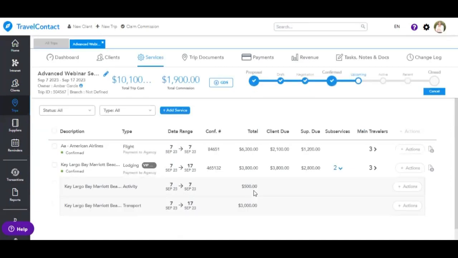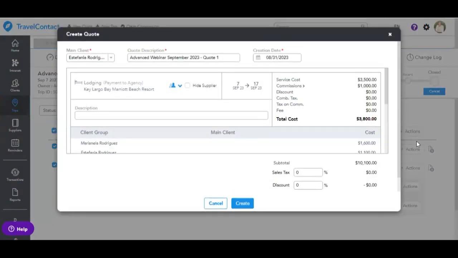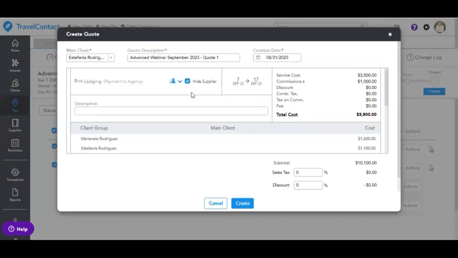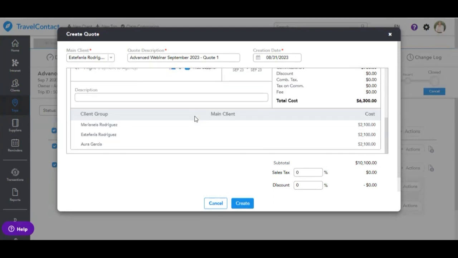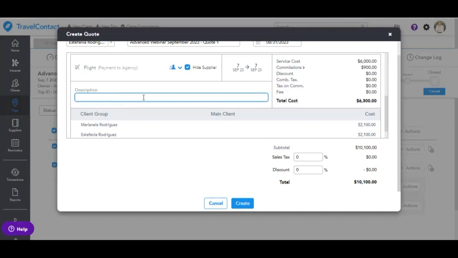Okay, so what if you would like to create quotes for all the services that you have created? You come here. You can do this individually or you can click up and you can select them all at the same time. So I'm gonna click on create a quote. You can hide the supplier, okay? And you can add a description to it.